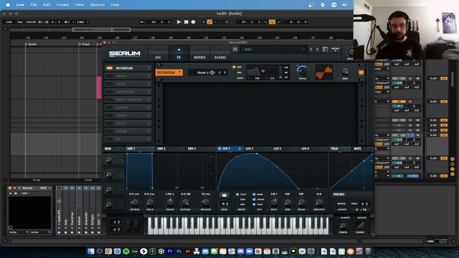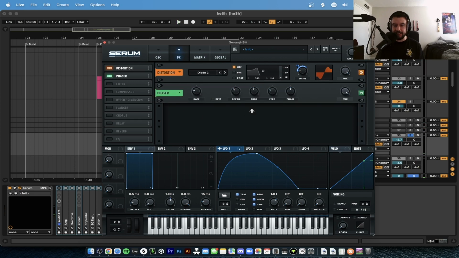We're going to add some distortion, Diode 2, put the drive at 15%, put the LFO on the drive and turn it up to 48. Add in distortion, get that phaser. The rate is at 0.08, depth is at 35%, frequency is at 487, feedback is at 30. Sounds like this.